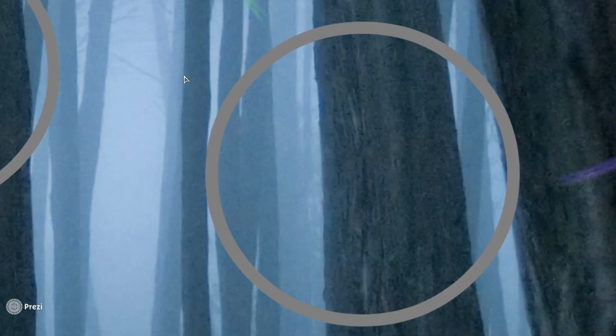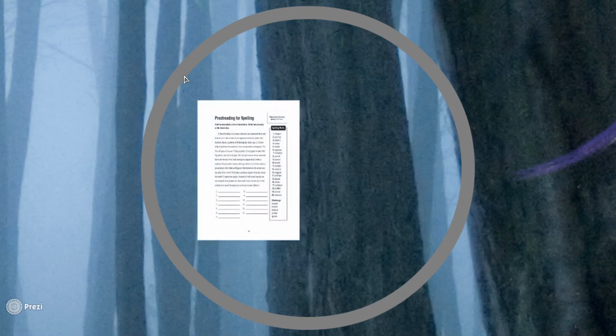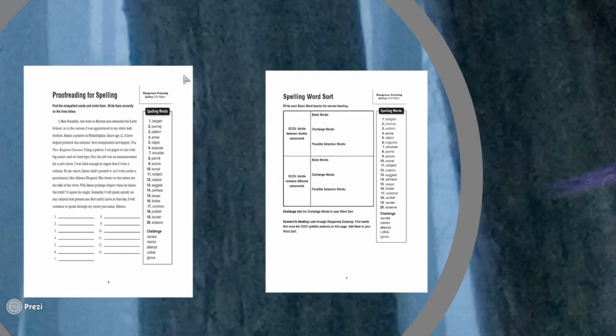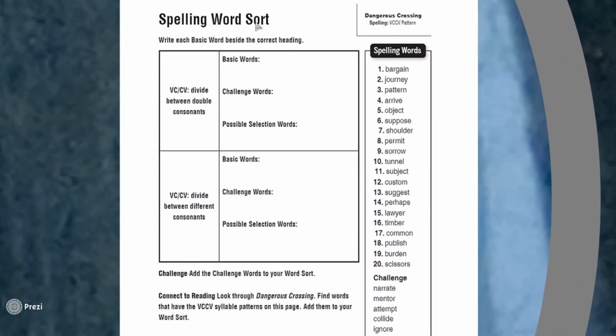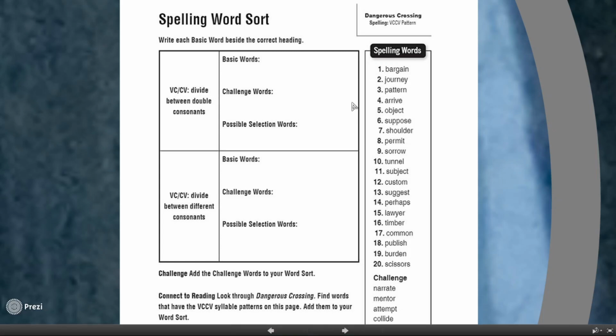Now let's go to activity number 2. Okay, and here it is. Spelling word sorts. As I explained at the beginning of the video for today, you're going to divide these 20 words, including the challenge words, that's 25 words, into 2 groups. The first group is double consonants. What do we mean by double consonants again? Double consonants, in the middle, you have the same letter, just like I explained.